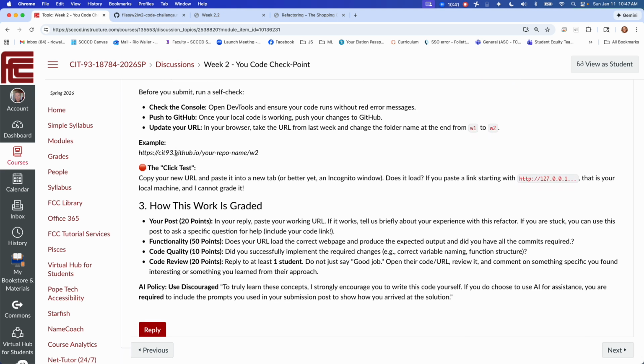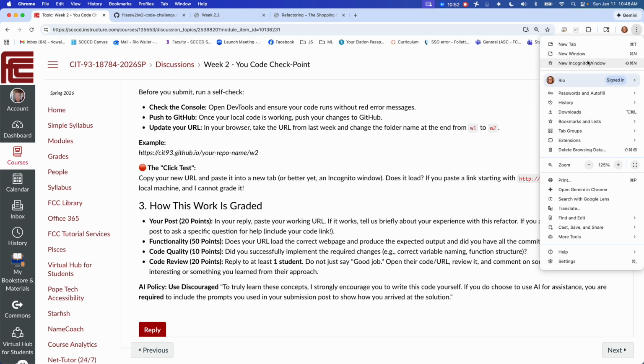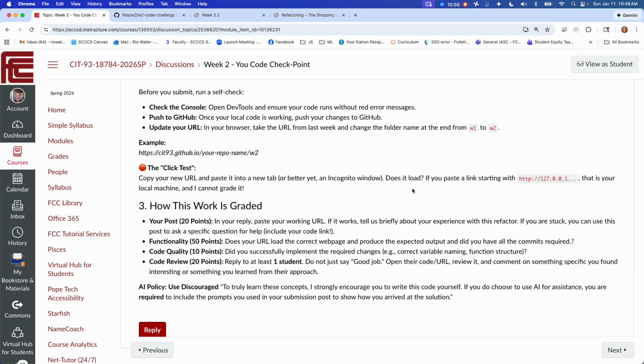So copy the new URL, by appending your repo name, and paste it into a new tab, or better yet, into an incognito window. This is actually a really good idea. An incognito window is another way to make sure it works. Does it load? This is what I was saying before. If you paste a 127, it won't work. This only is for your machine. I can't grade it, and nobody else can see it.